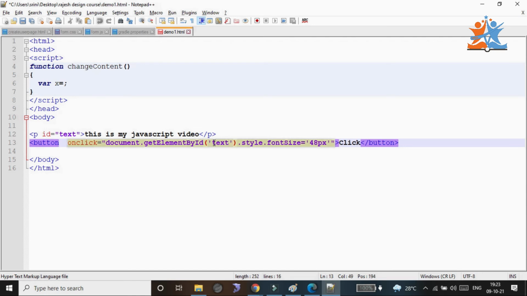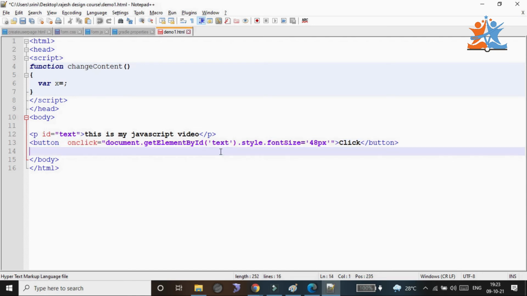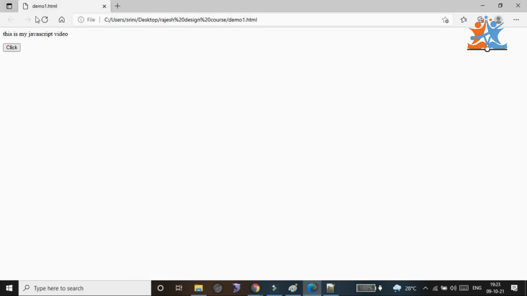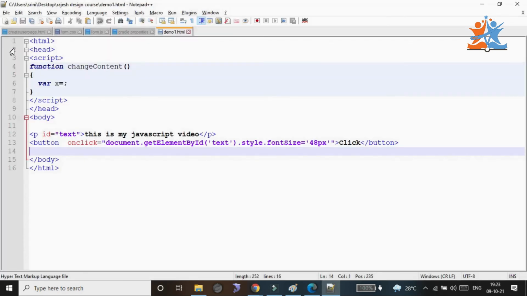Do the refresh and click it. The changes will be happening. So this is called inline JavaScript. We can do it for a single line, and we can do it for multiple lines with the help of embedded JavaScript. We can do multiple files with the help of external JavaScript. Inline JavaScript, embedded JavaScript, external JavaScript. The same way we have inline CSS, embedded CSS, external CSS. The same things are applicable for JavaScript also. I thought up to this everything is clear.